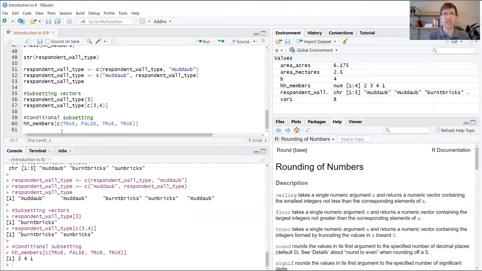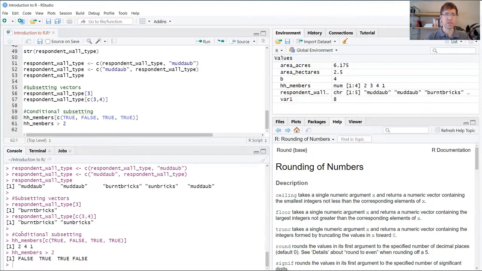Let me show you how this works in an example. If we take our HH members variable and run a logical test, we say HH members greater than 2. As you see, the output is a vector consisting only of Boolean values: false, true, true, false. This indicates that the values in the second and third positions both satisfy that condition, while the first and last values don't.